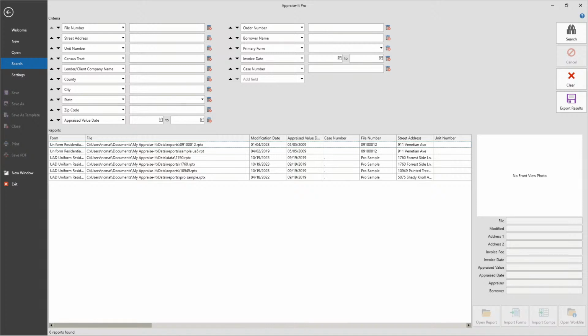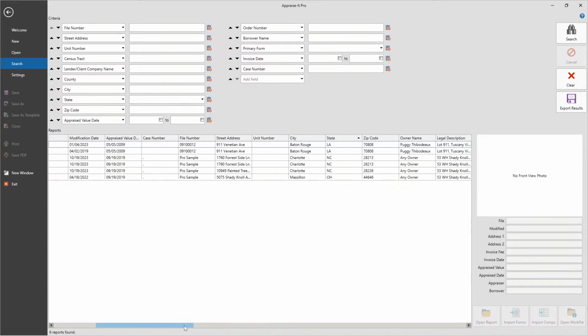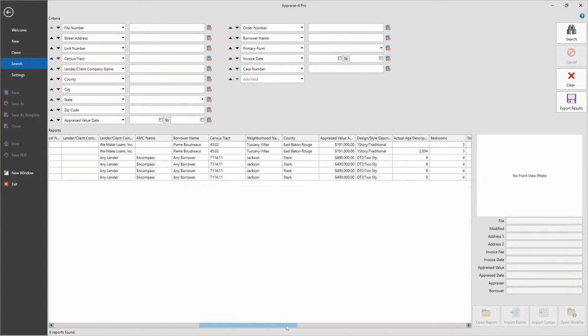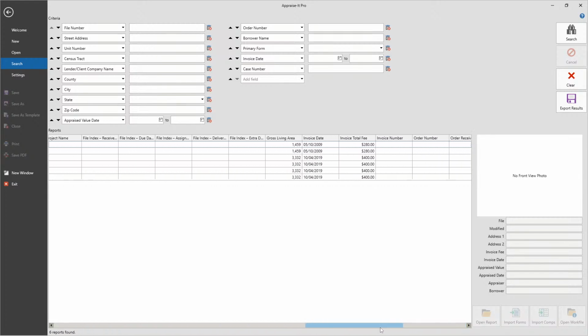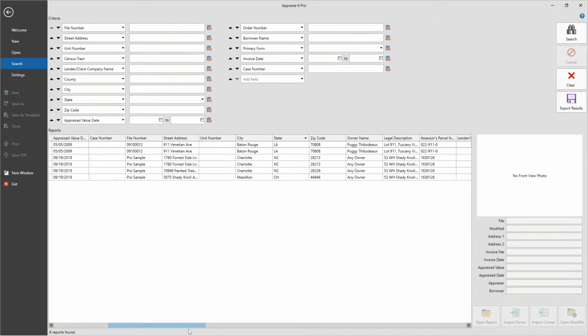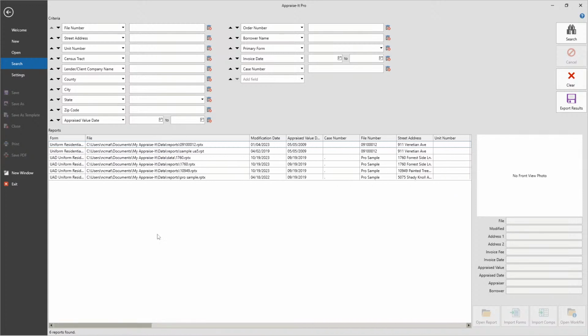Now over here, these are my results. If I scroll out here using the scroll bar to the right, I can see all of the information about that particular appraisal report file that has been stored in the database and made it easy for me to find.